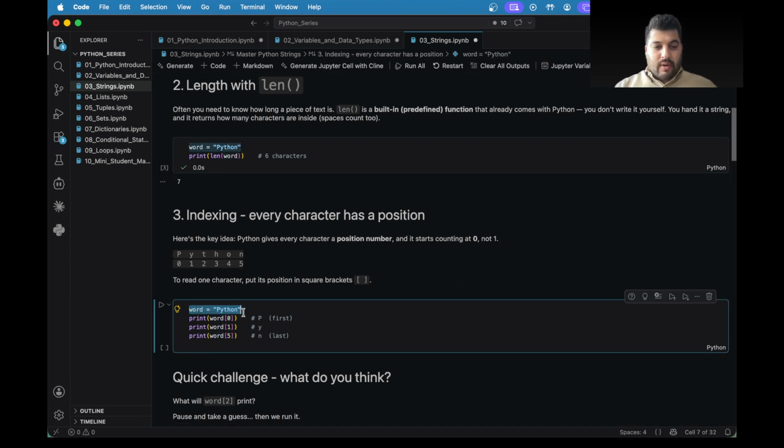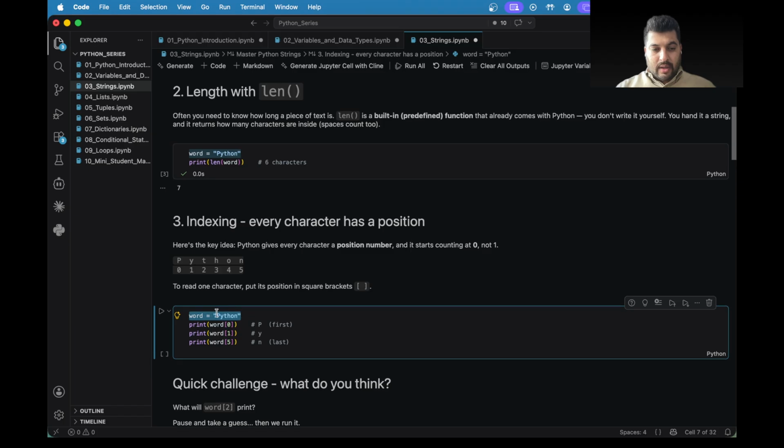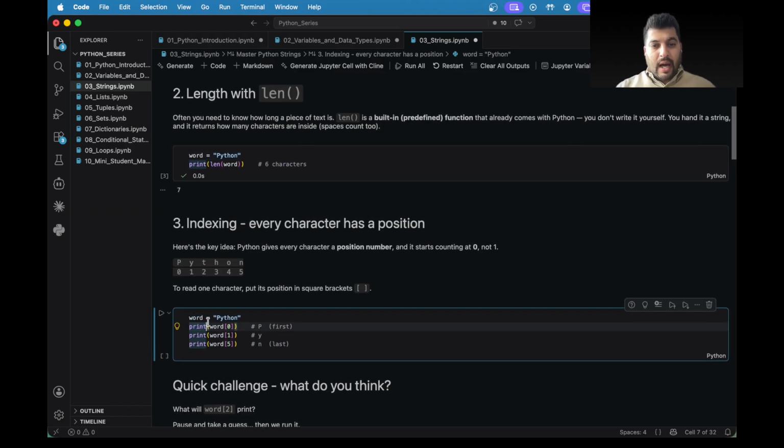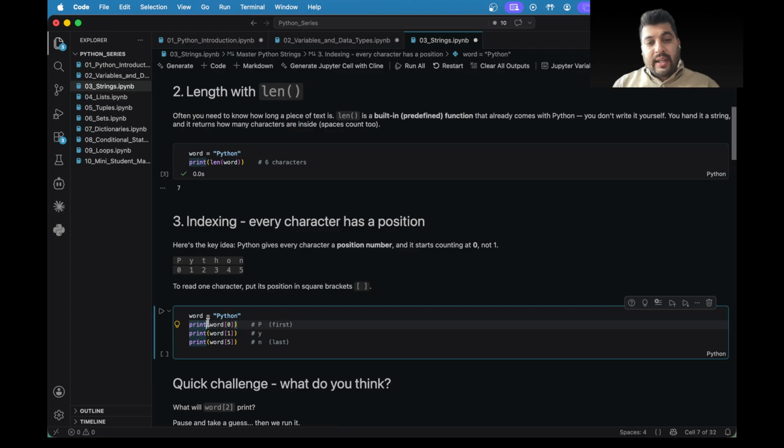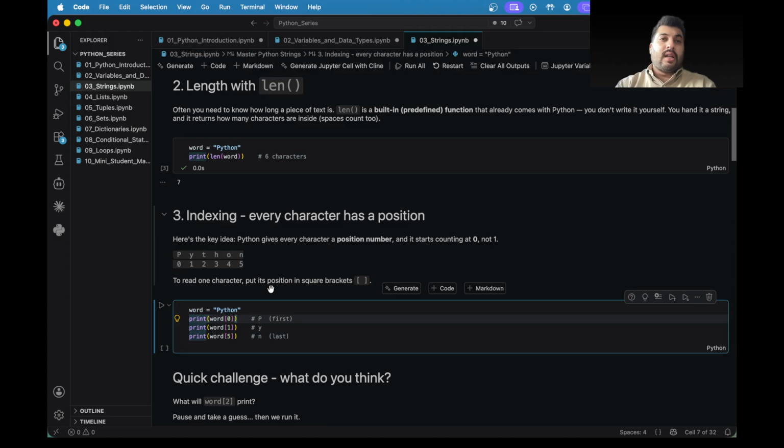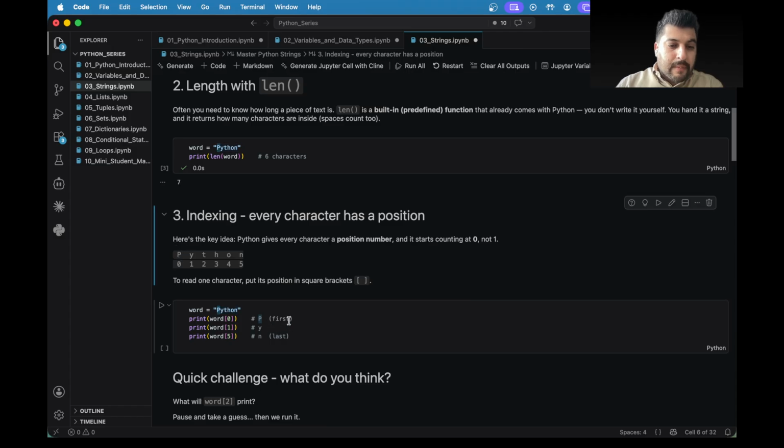Now, if again we are defining the word Python inside this variable, and we have to fetch the index value or the position of each character, indexing plays a very important role. So if I'm saying print, what do I have to print? Word. What is word? Word contains a string data type, which is Python. It says print the character at the zeroth index, which is P. So what will it print? P.